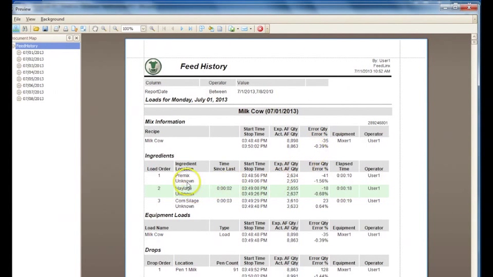You can also view the same information for each individual ingredient. In this example, the premix as-fed target was 2,634 pounds, and the actual as-fed premix was 2,593 pounds. This is a difference of 41 pounds, or minus 1.56%. In this current example, the batch was mixed to feed one specific pen.